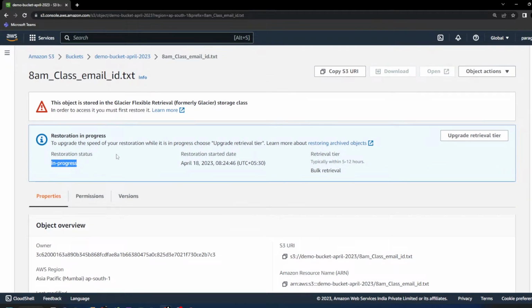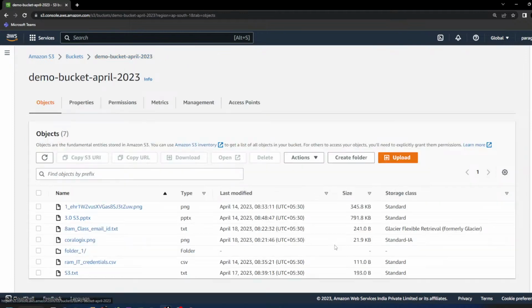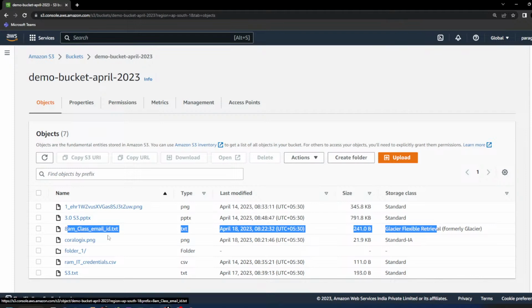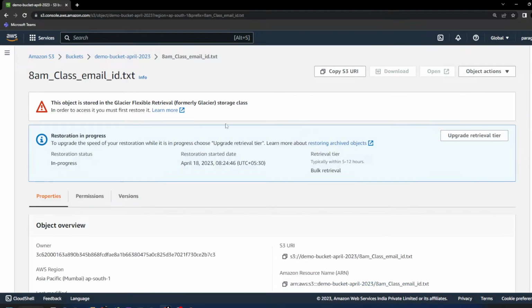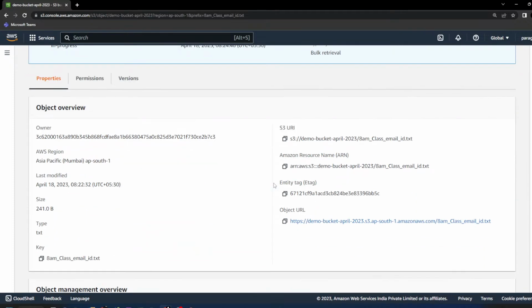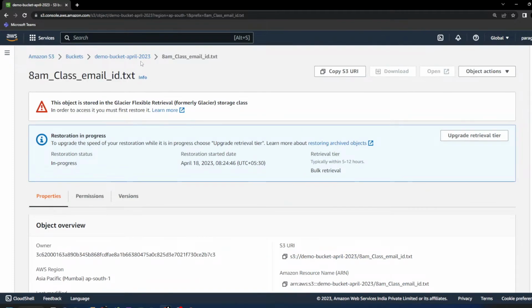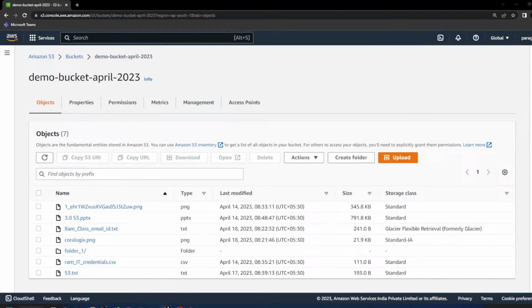As soon as this restoration is completed, you will be able to access the file. Any file which is in Glacier, you won't be able to access immediately. You have to retrieve the file, and after the retrieval process is completed, you will be able to access the file. Any questions?